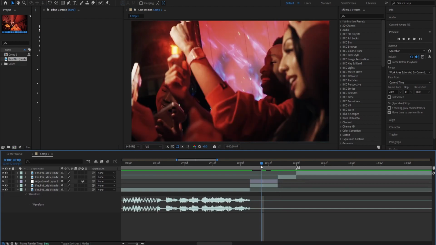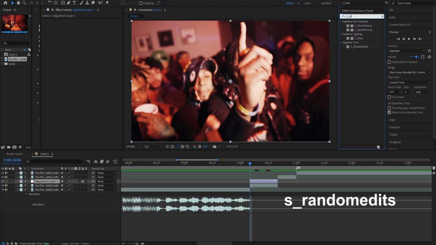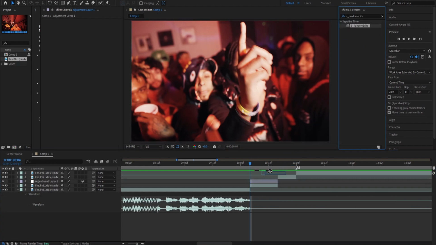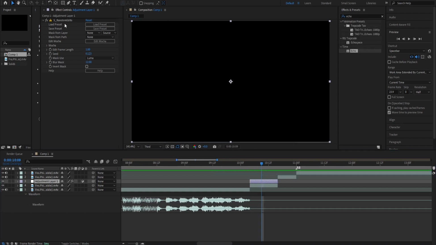You're going to need Sapphire plugins for this. Once you're on this adjustment layer, you're going to search S_Random_Edit, and this will pop up. You want to apply it to this adjustment layer. What S_Random_Edit is going to do is shutter through the frames a lot slower, excuse me, not faster, slower. Now that we have the random edits, we're going to leave it at the default settings.